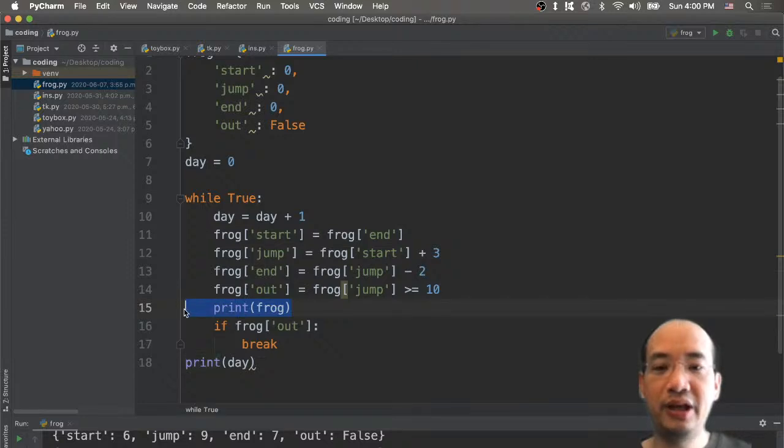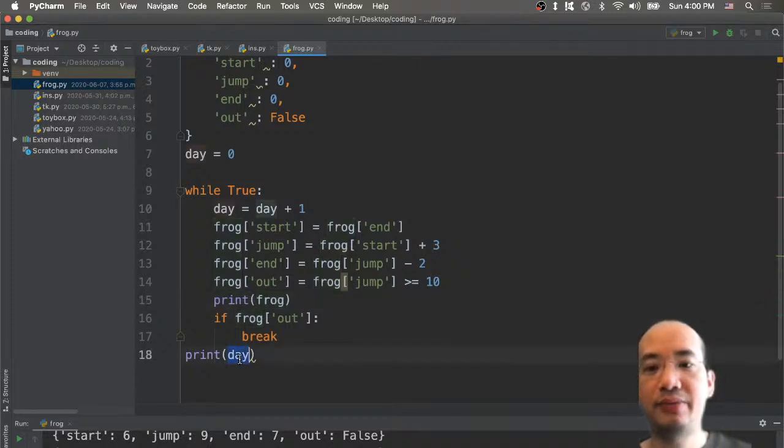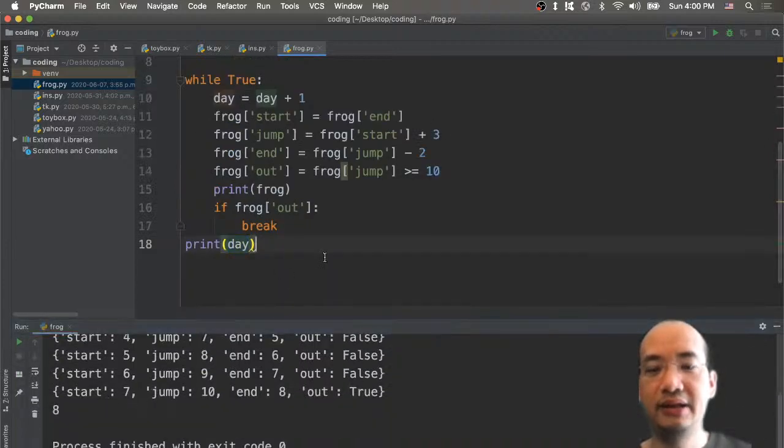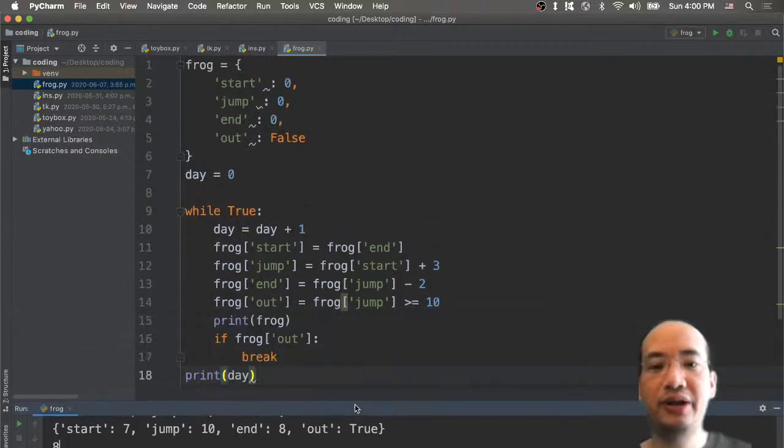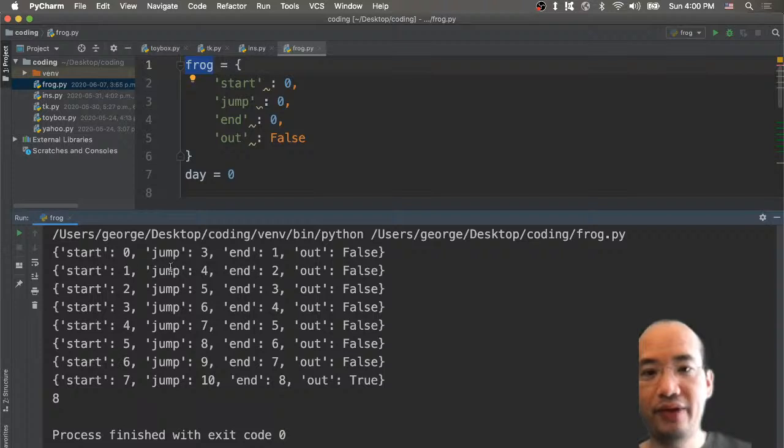And I just want to see how Mr. Frog does, and that's why I print Mr. Frog. And here, if Mr. Frog is out from the well, I don't have to go to the next day because he's already out. And that's why I print day is 8. Okay? This program just keeps doing the loop, but we use something called a dictionary to keep track of the status of Mr. Frog. And now you see an inventory, the history of his status. You can see it starts from 0, 1, 2, 7. In day 7, he jumps out from 10, and that's our result.